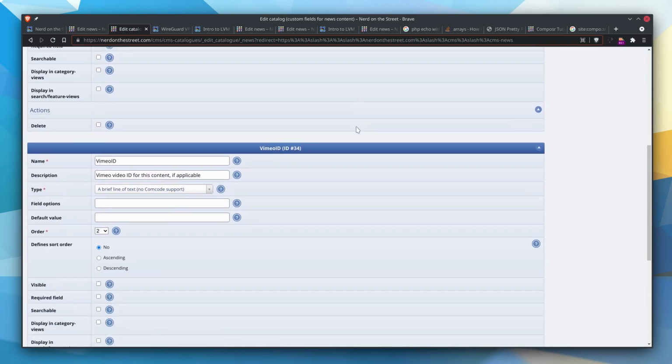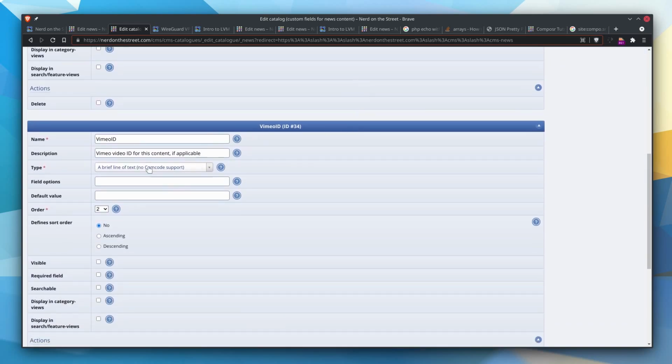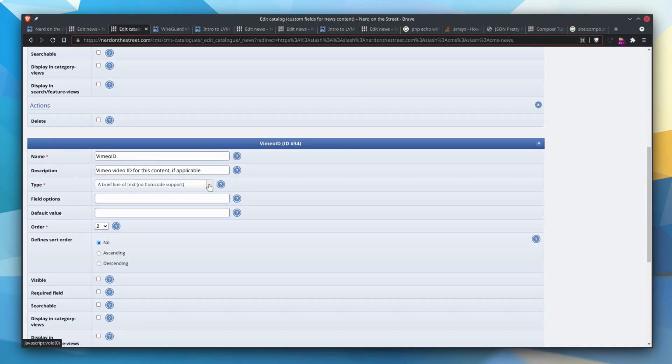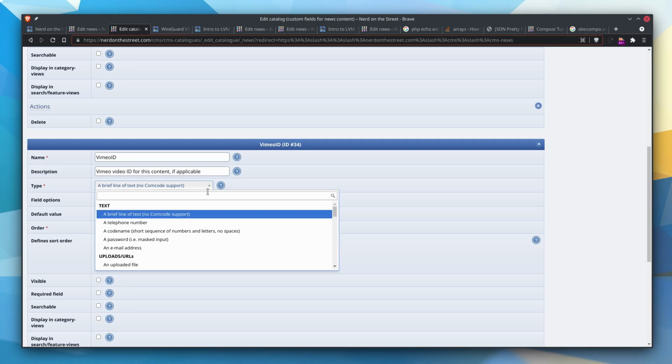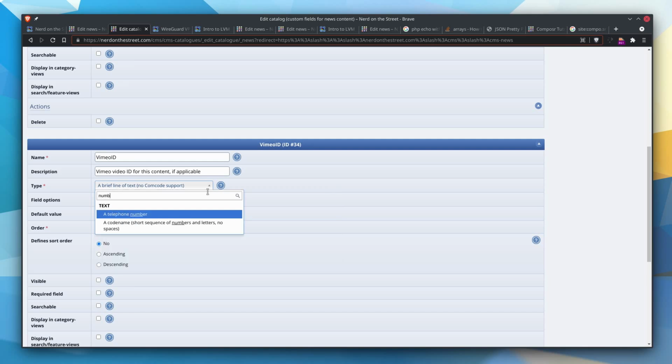Down here under Vimeo ID, you can see this one is a brief line of text with no Comcode support, and this is basically a short text field. Now, the Vimeo ID is always going to be numeric. There are no integer data types available in this section of Composr. If I search for number here, the only option we have aside from a telephone number would be a code name, which can be letters and numbers.